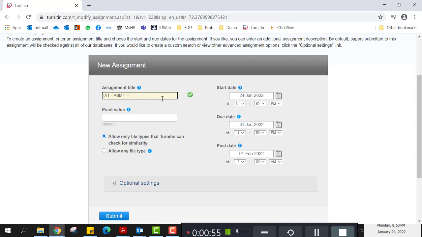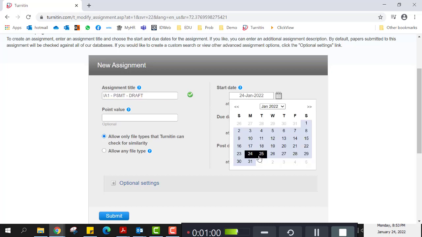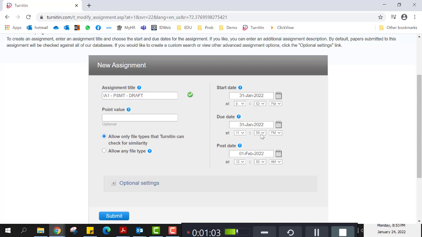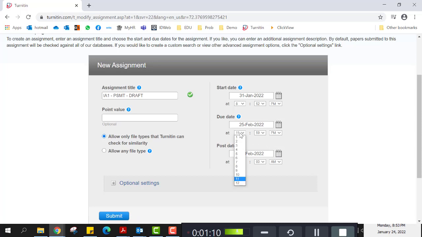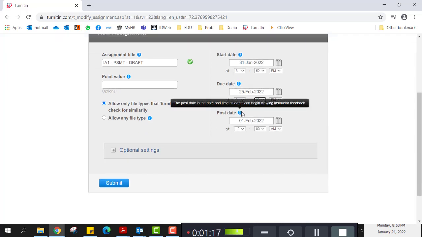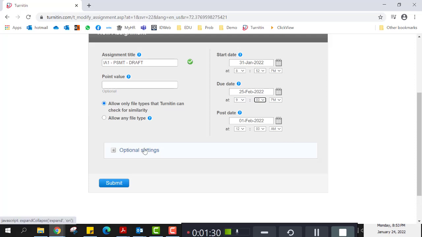So I'll call it IA1 PSMT draft. The start date would be your handout date, so January 31st. And I would set the due date, let's say it's on the 25th of Feb. And make sure you change the time to 9 p.m. because that's the deadline for our school. I wouldn't worry about post dates. That's just the date when students can look at the feedback on Turnitin. But very few of us use Turnitin to provide feedback, so I wouldn't really worry about it. But if you want to use it, by all means.